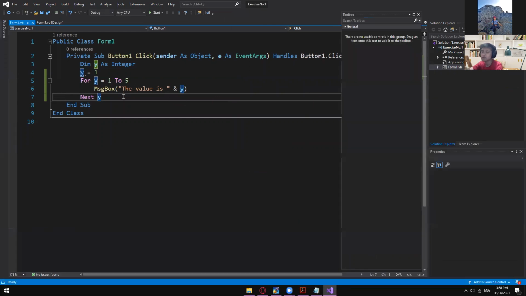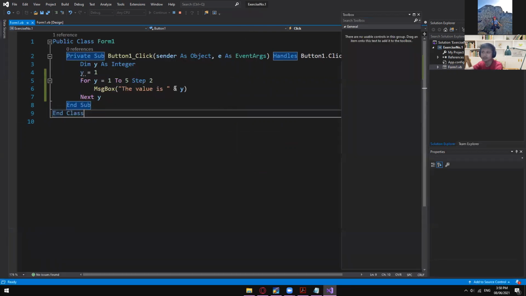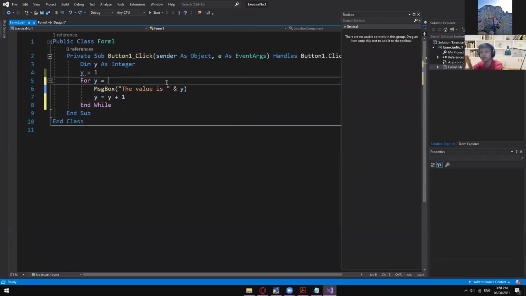If you wanted it to increment by 2, then you must put it right here. Let's say step 2. So instead of plus 1, it's now plus 2. So 1, 3, and then 5. Then stop looping. It's the same with the while structure.